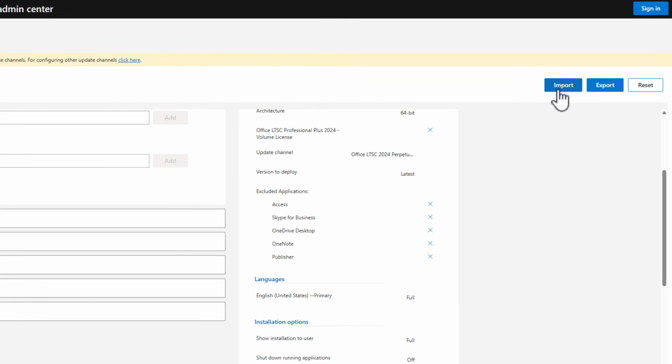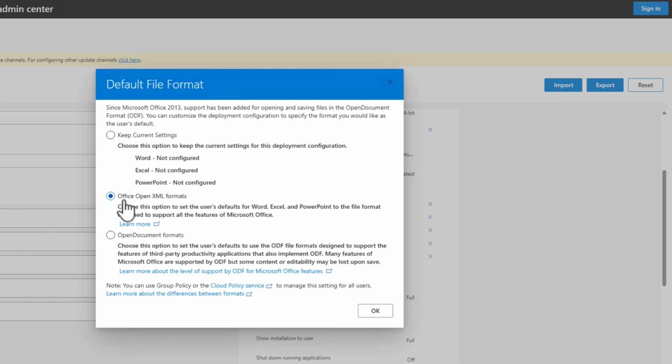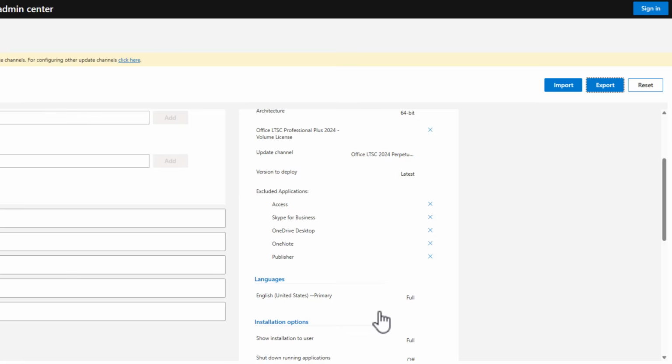So you selected the English, select export, select Office Open XML formats and select OK. Accept and select export.